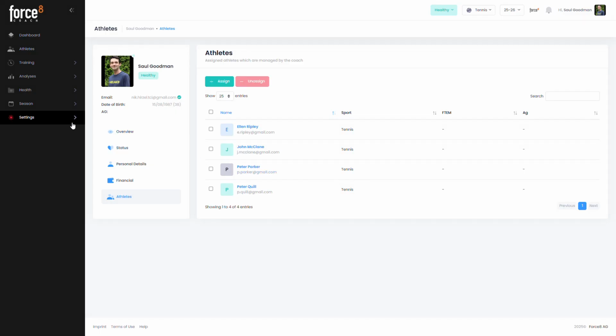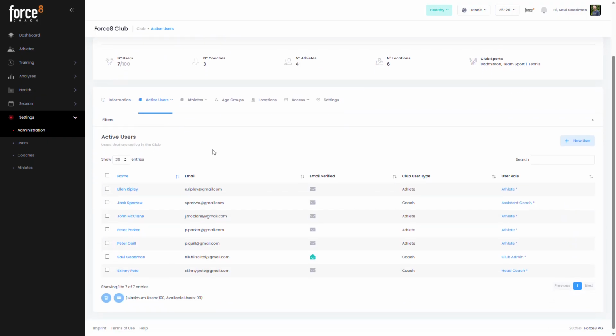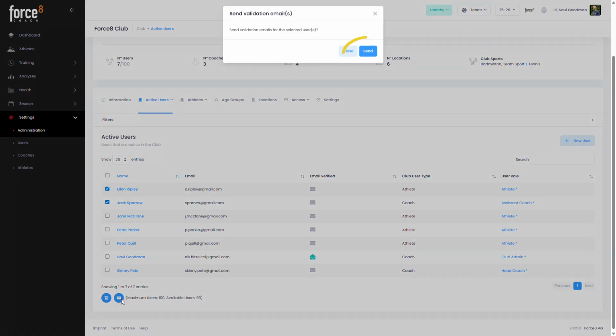Once you have set up all users, return to the user list. Here you can now send the activation email, if you have not already done so during registration. Select the checkboxes to the left of the desired users, click on the envelope icon at the bottom, and then click Send. The users will then receive an activation email with a link that they can use to activate their access. The link is valid for 24 hours.